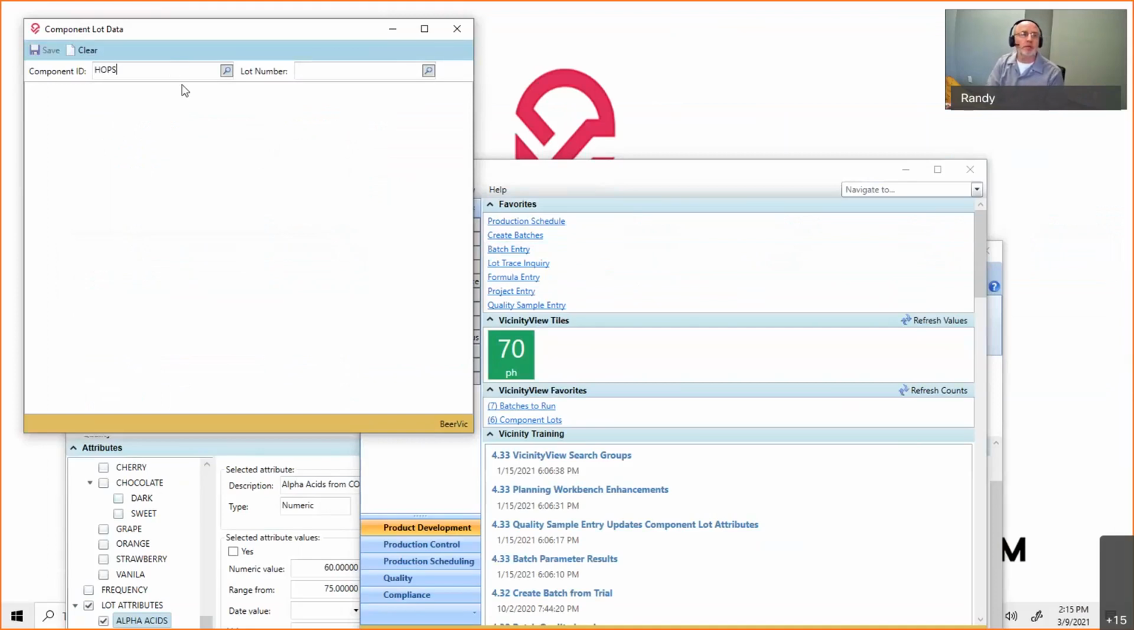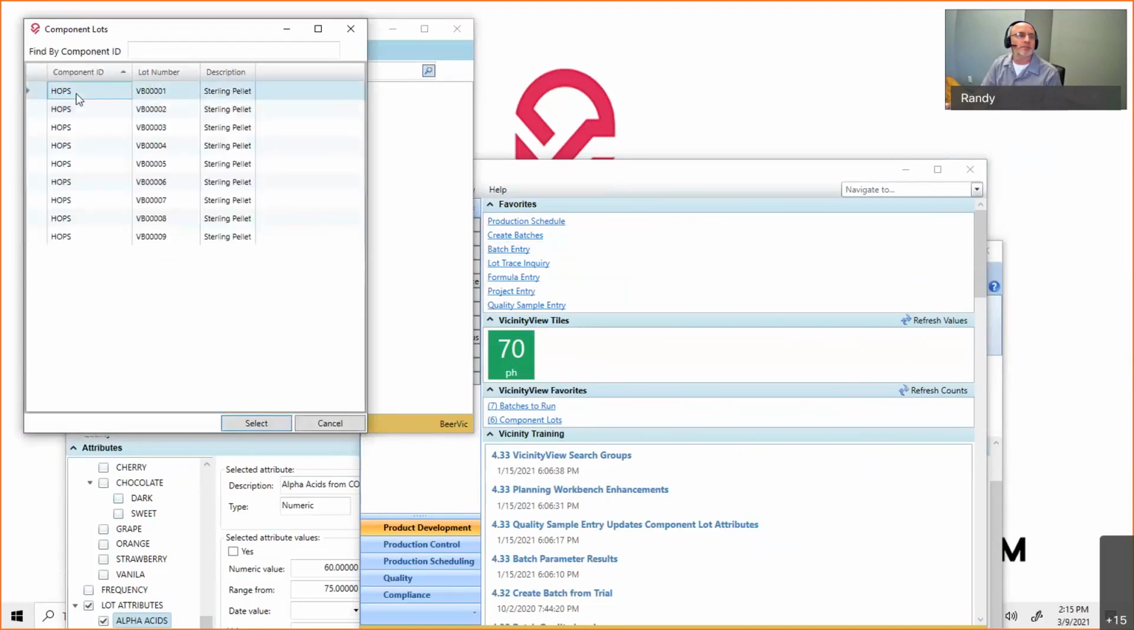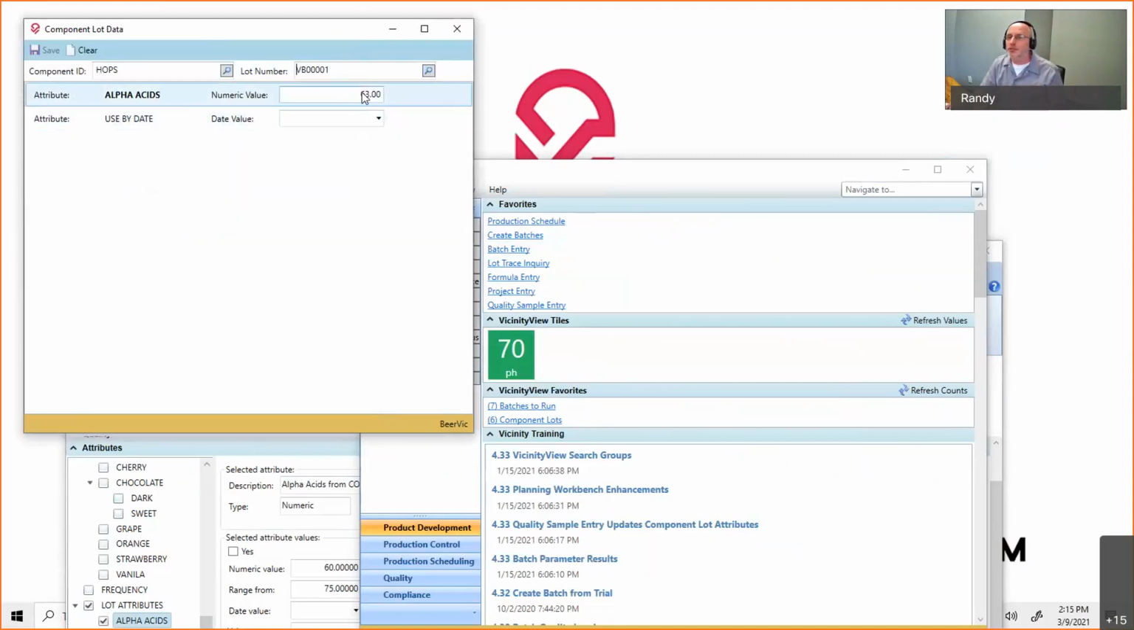Lot number 1. And there's your 63. So you can enter this data either directly in this screen, or you can enter it through component sample entry. Now, let's talk a little bit about what you can do with this data after this.